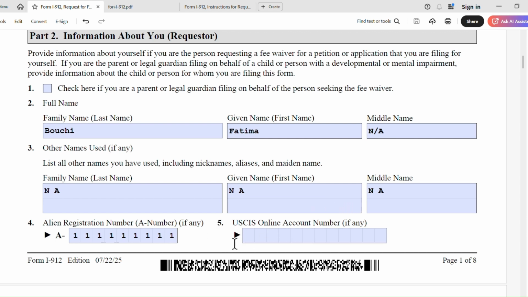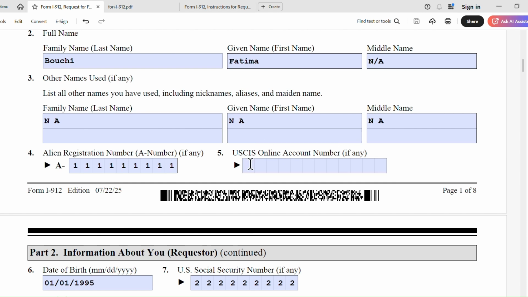Item number 5, USCIS online account number, if any. My spouse at this point does not have one. But if you do, you put it right here.